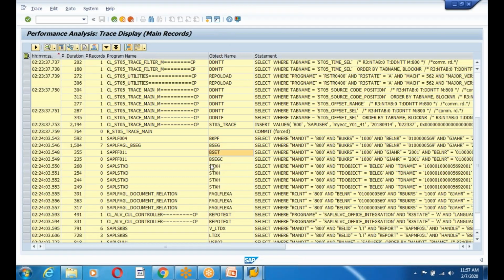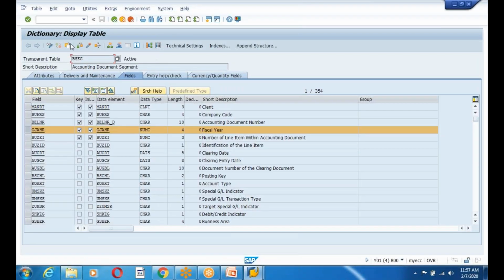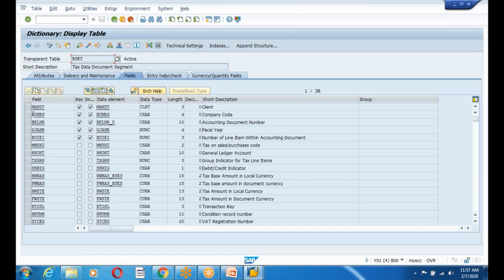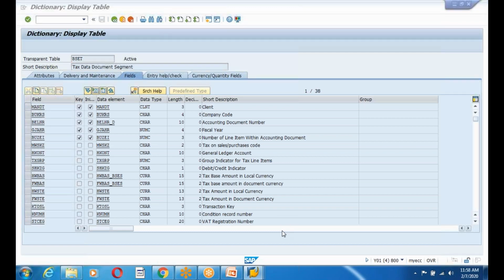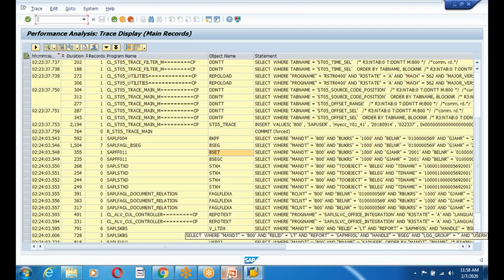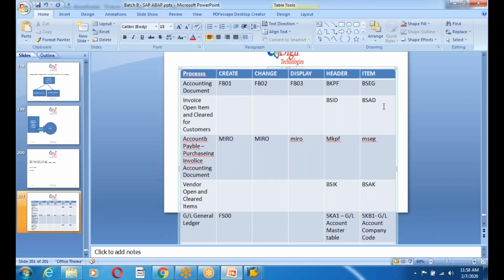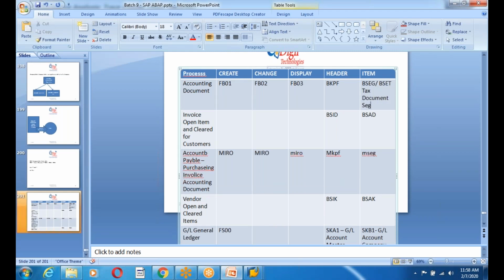What is BSET? I don't know. We'll see what exactly BSET is. Go to the other and go to BSET. See, it's the tax data document segment. That's BSET, which is in a tax document.